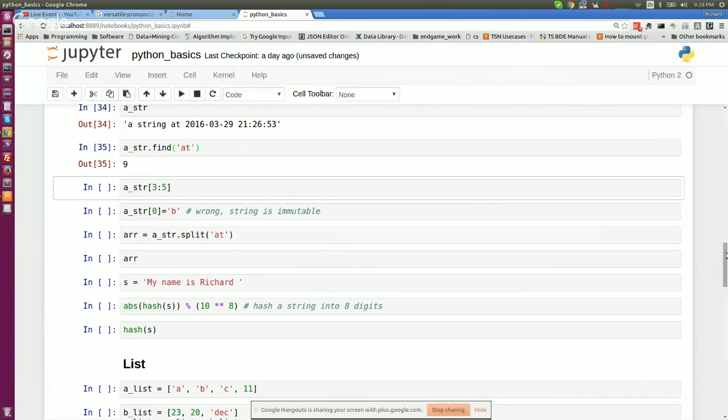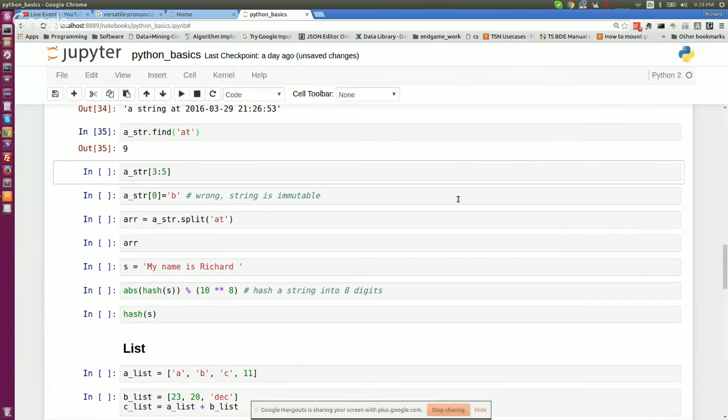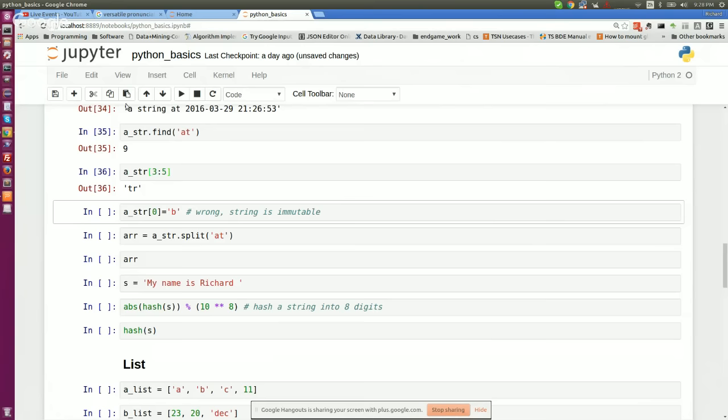So as we said, a string is just a list of characters. You can use a list operation to get a slice of the string. So when we say the string from position 3 to position 5, what will you get? You will get TR, so basically these two letters.